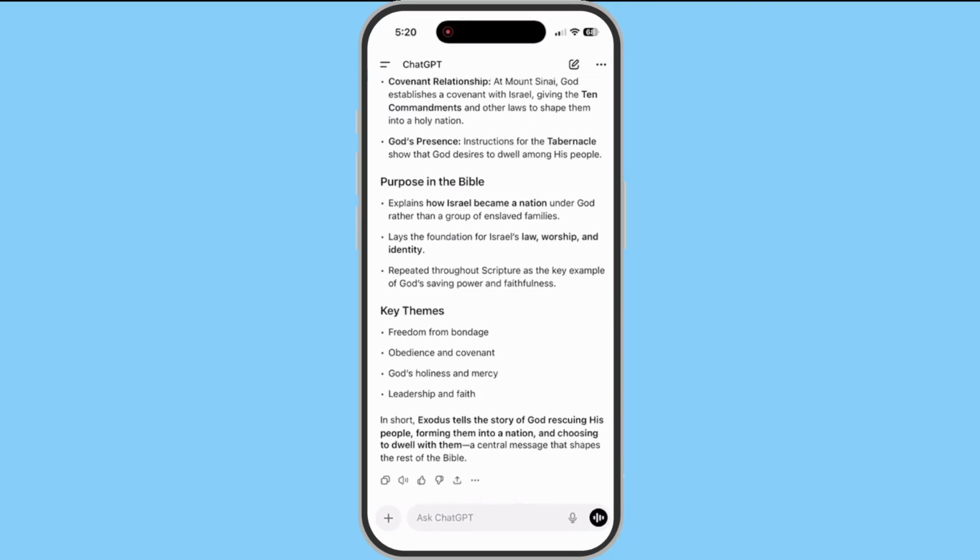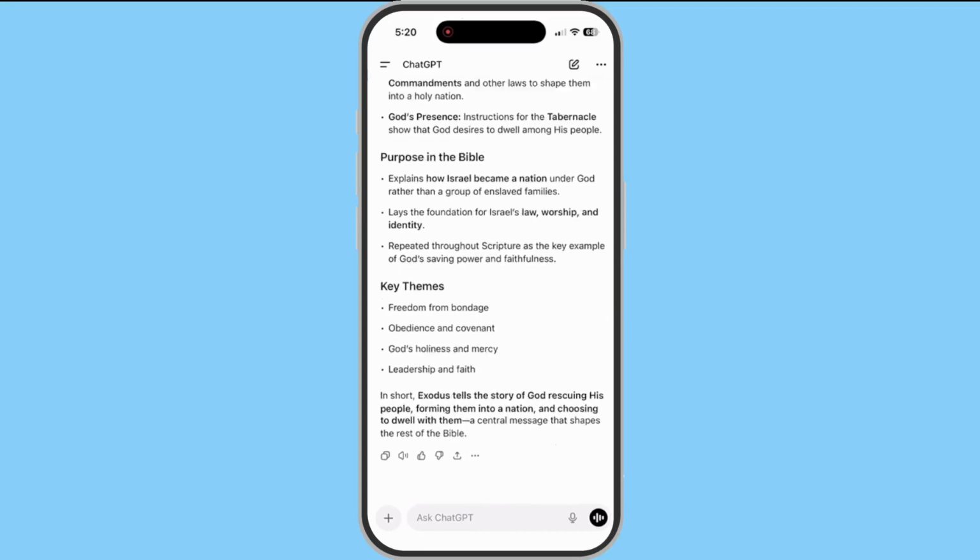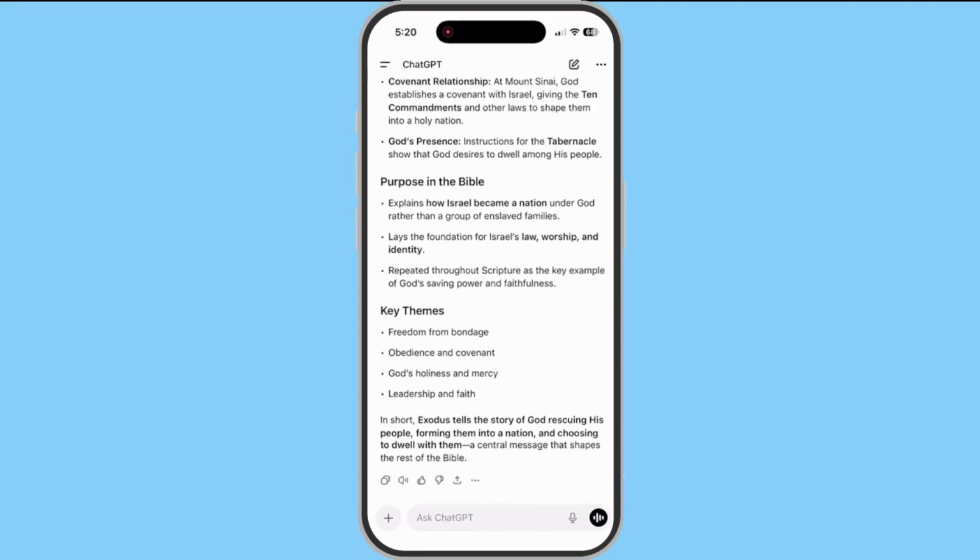Now scroll all the way down to the bottom of that response. Don't stop halfway, go right to the end of the message. At the bottom, you'll see a row of icons with different functions. This is where the audio controls live, alongside other options like sharing or copying. If you don't see the icons yet, keep scrolling until you reach the very end of the text.